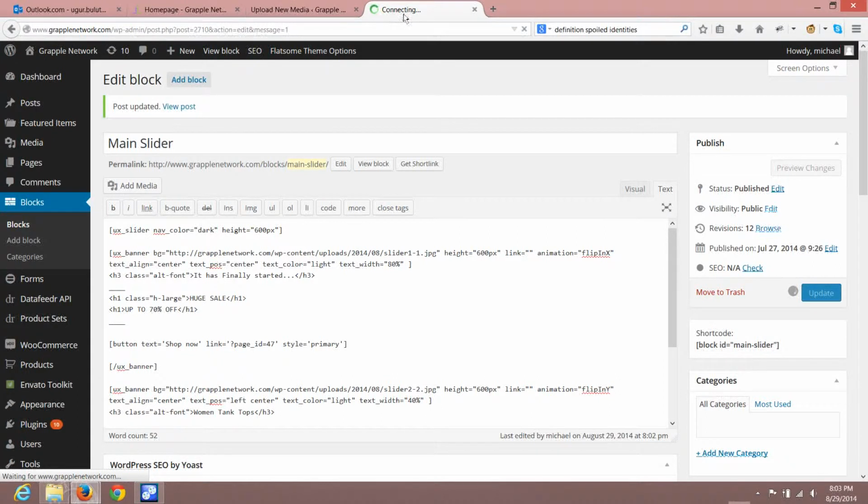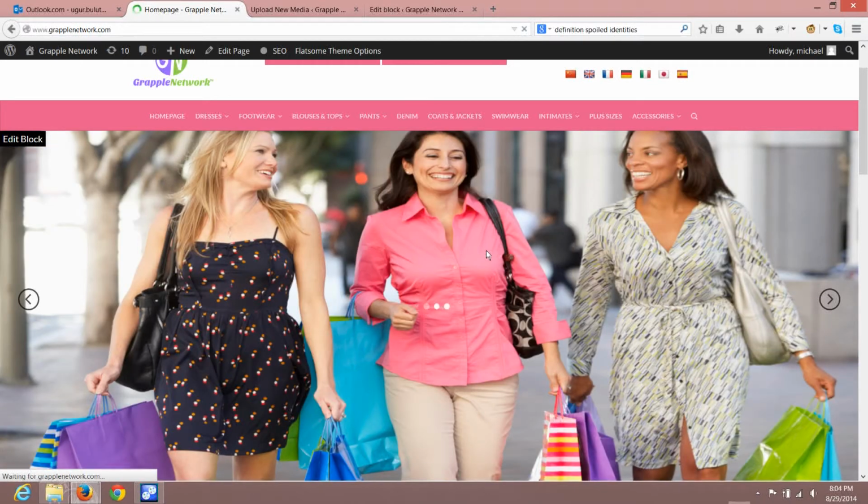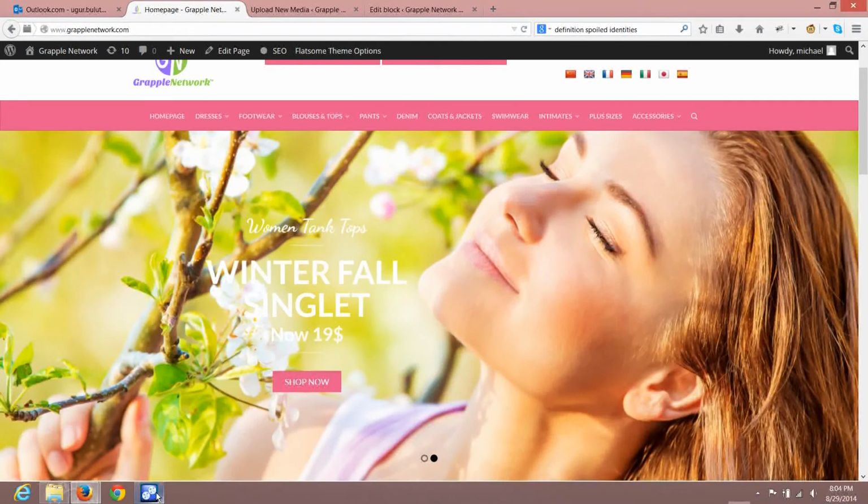It's loading. If it says it's connecting, it's loading. When it's done, it will say edit, I believe. Yep, edit block. Okay, so home page, refresh, and the exclamation marks are gone. So that's it for editing the entire slider.